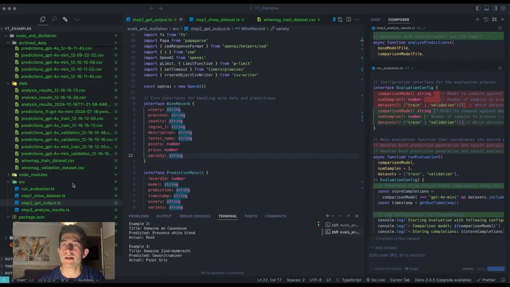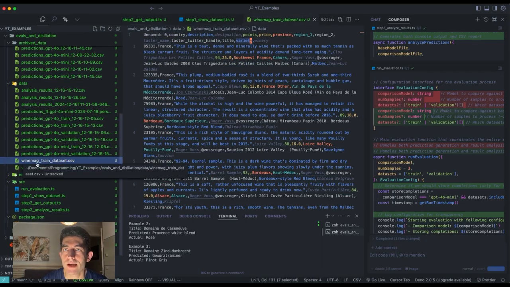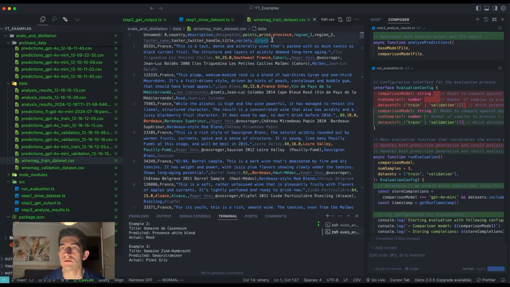Okay, we are in Cursor here. Let's have a quick look at the data set. We have a training data set of 500 samples. It's basically, you get information like country, description, designation, points, province, region, winery, and variety is the one variable which we will try to predict.